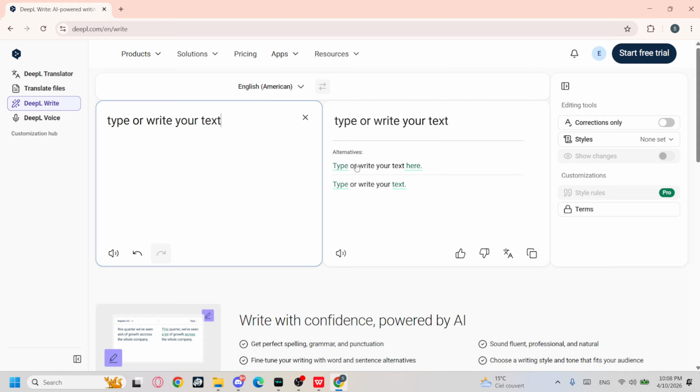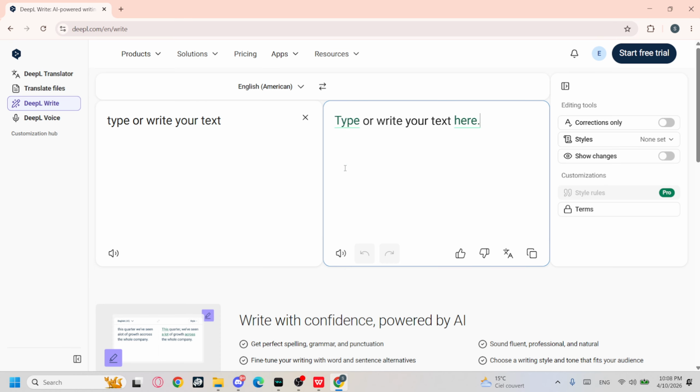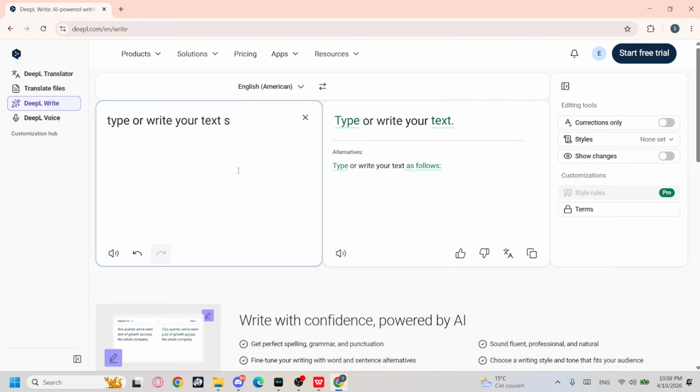Okay, and just click on the highlighted words or phrases. And there you go, choose an alternative rewrite, as you can see, and the text updates instantly. You can also rewrite the entire sentence. Okay, so just for example, just click on the sentence suggestion.